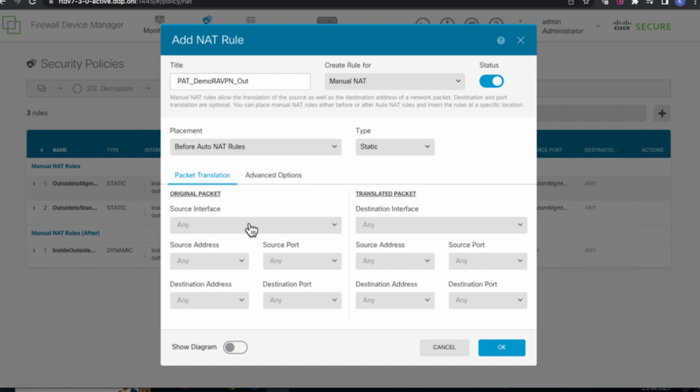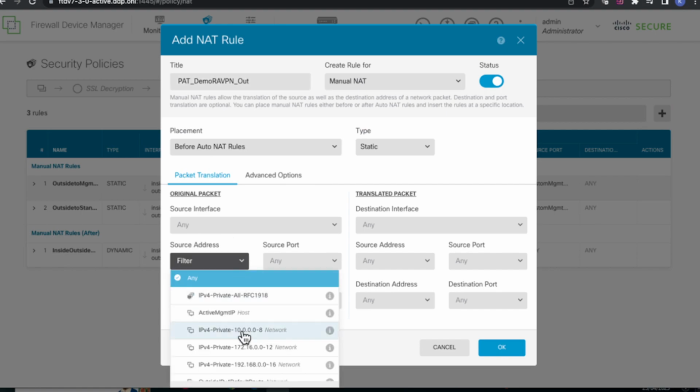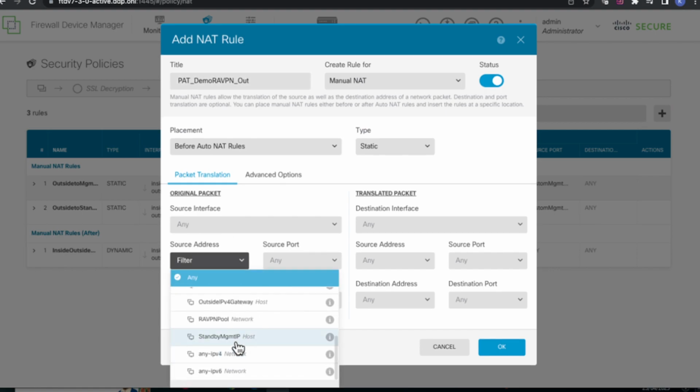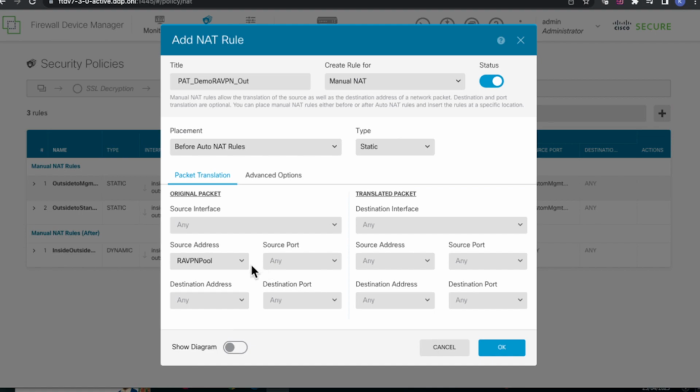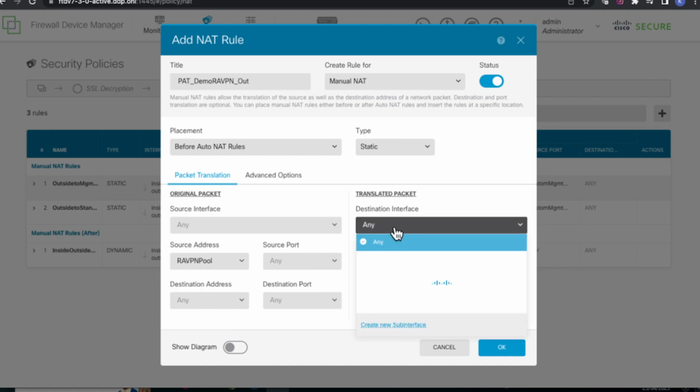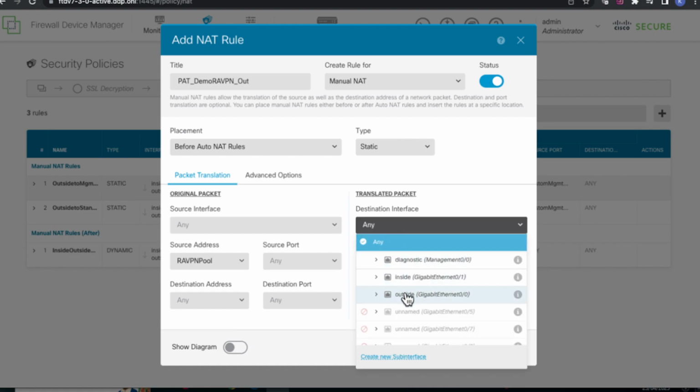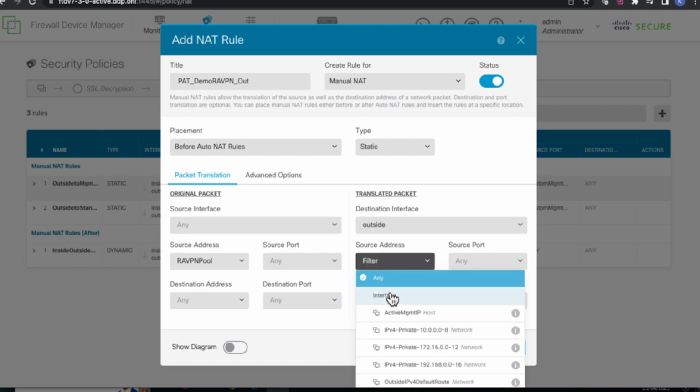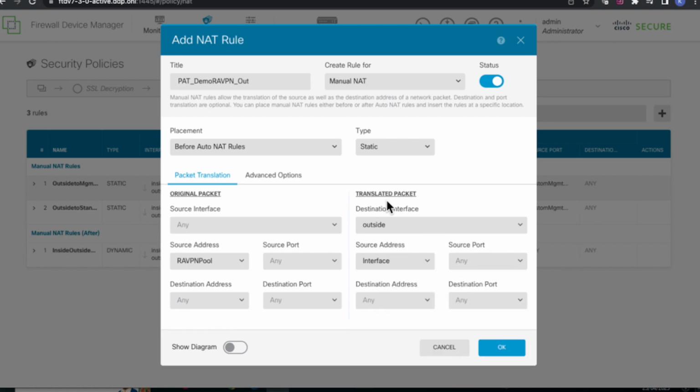Okay, so source interface, we're gonna keep it blank. The source pool, right? This is where we want to specify the RAVPN, any port, and it should be netted to the outside interface, right? So that's very similar to the default rule. We just added in the source port and keep the source interface as any.